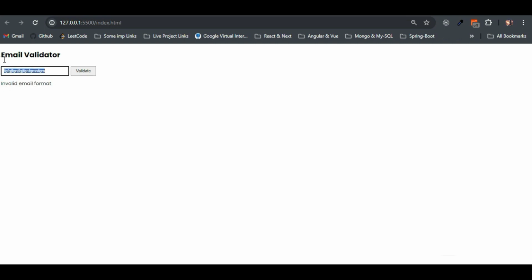So I'll give test at test. Let's click again. It has given invalid format. Test at testmail.com I'll give. Validate. So invalid email. One second. Invalid format it has given. And just give this one. For everything it is giving invalid format, right? Something is wrong. Let's check.